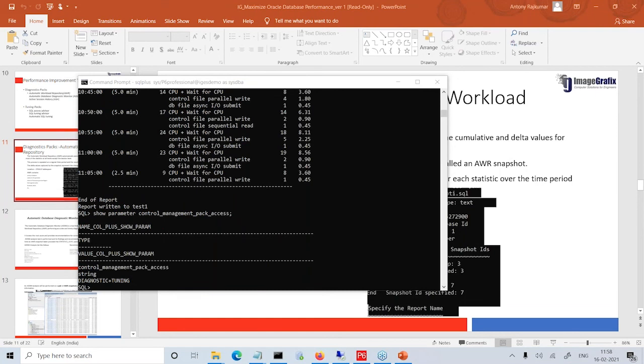So before taking care of the diagnosis and tuning activities, you need to enable the control management pack access. It is about a license part. So you need to procure separately, I believe. I'm sure.